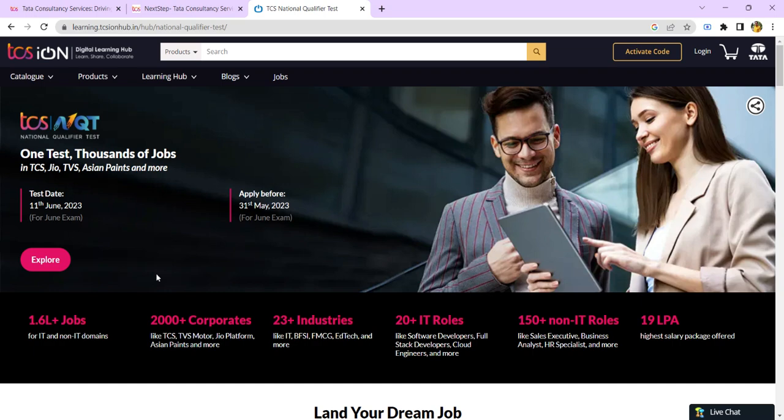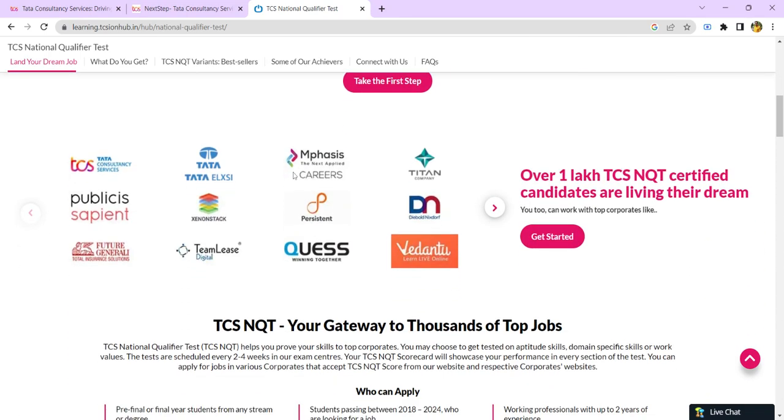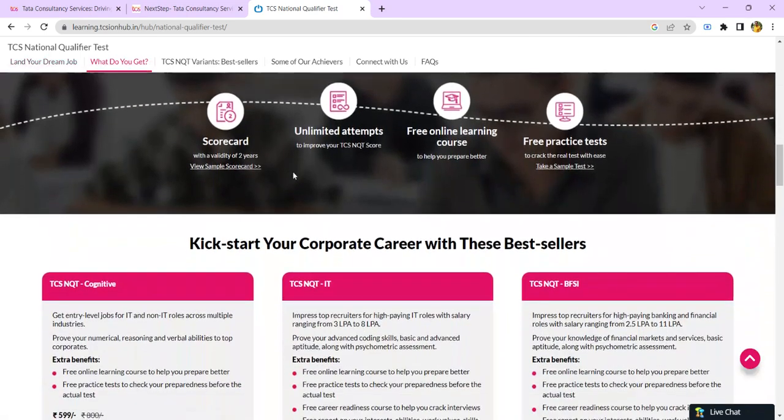So you can just go through all the details mentioned over here, how the TCS NQT exam and the scorecard of the TCS NQT works. By this diagram also you are seeing each and every step, and details are mentioned over here. You just need to go to this particular TCS NQT page where you see all the details mentioned.